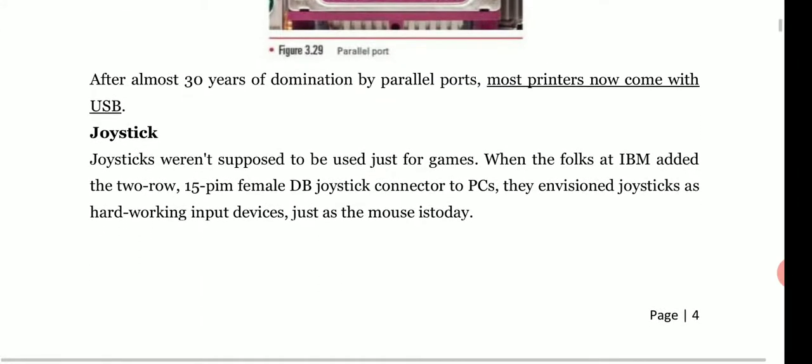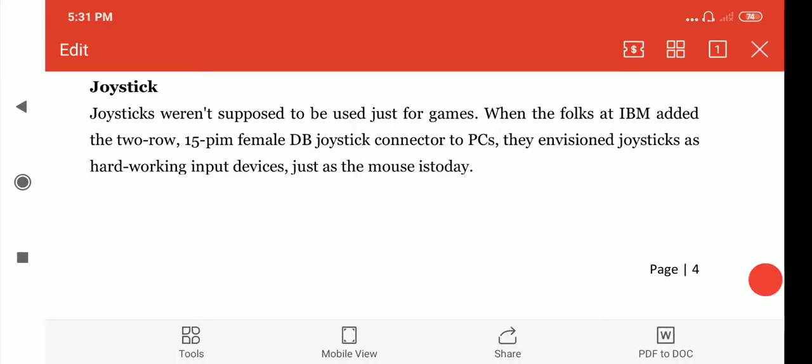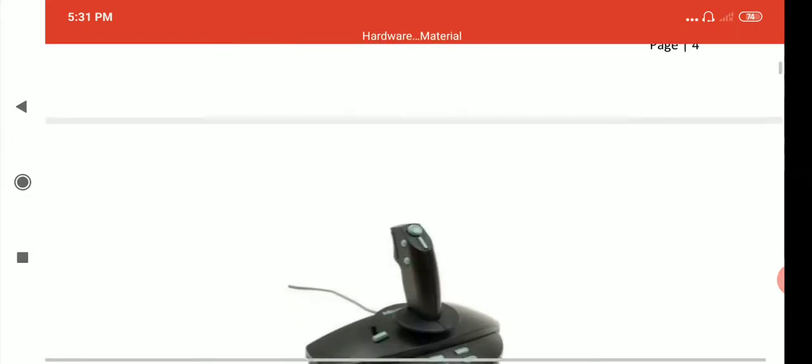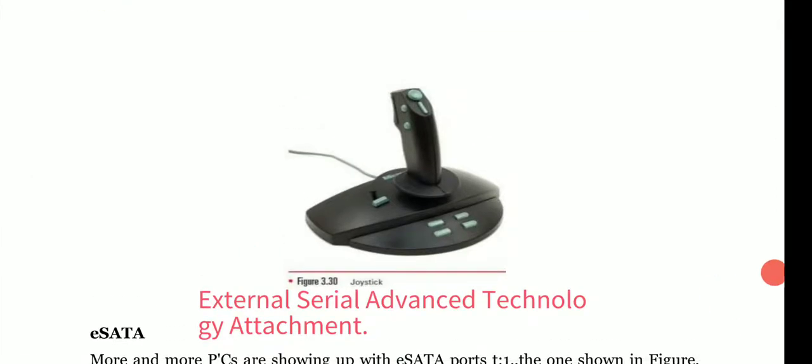Okay, and next one is joystick. Joysticks are used for gaming purposes, and actually they were also used as a mouse. Okay, so this is a joystick with the push buttons.